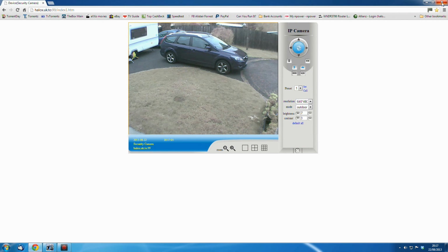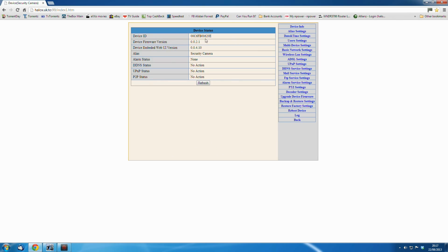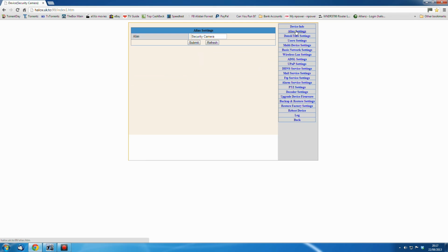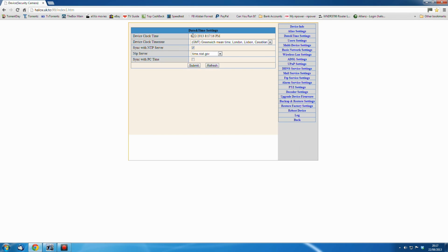So, right, anyway, now to the setup. Device ID. Here we go. We've got firmware versions and stuff like this. So you can set the alias up if you wanted. Here, date and time settings. Pretty basic stuff here. Sync with the FTP server. Set it up yourself, or you could just tell it what time it is. Or you could sync it with the PC time down here.